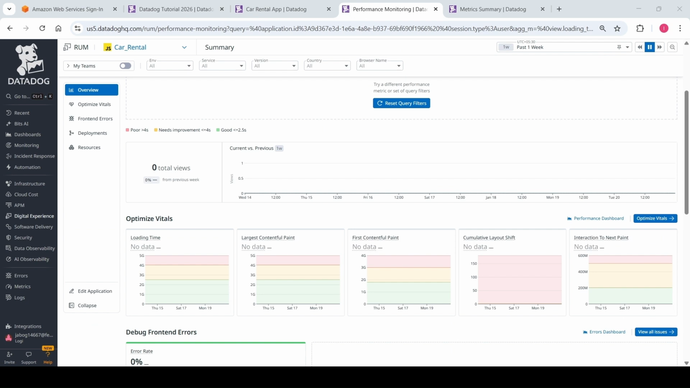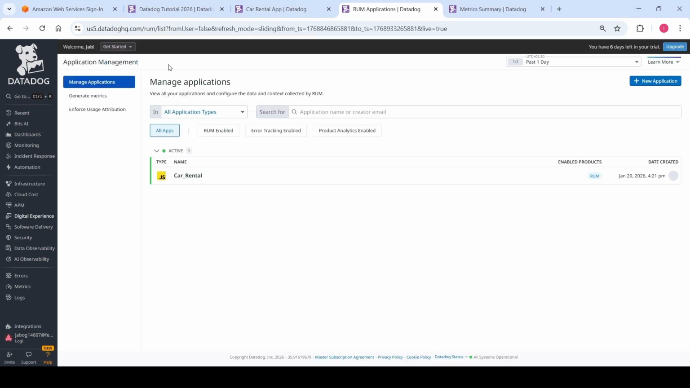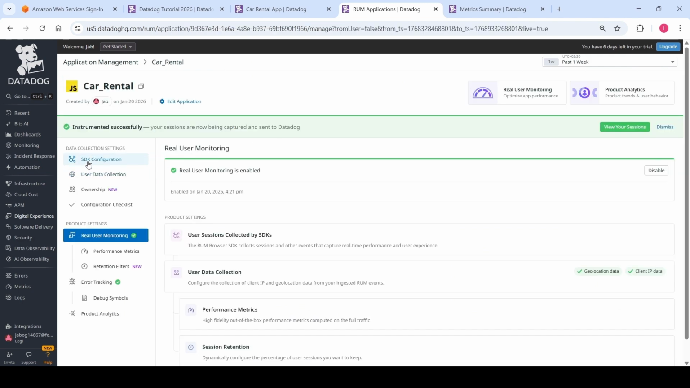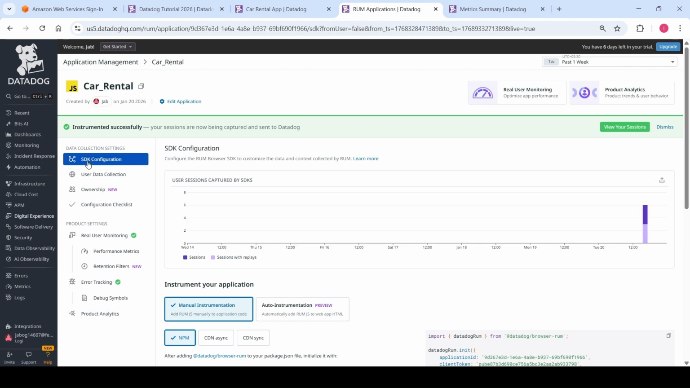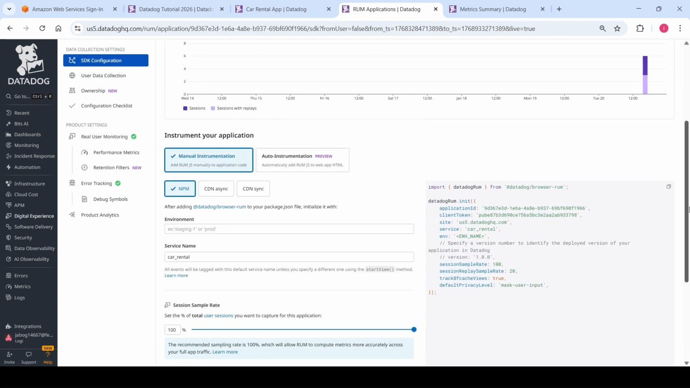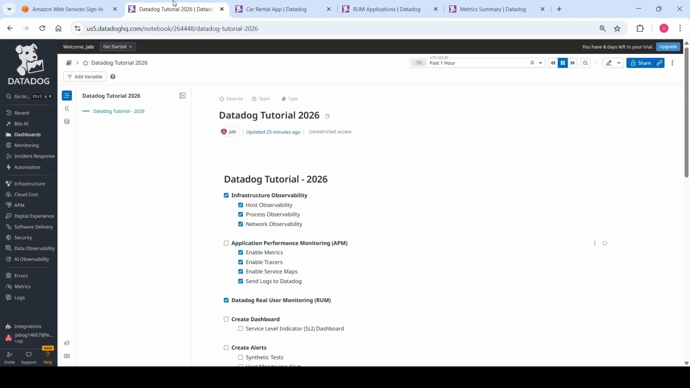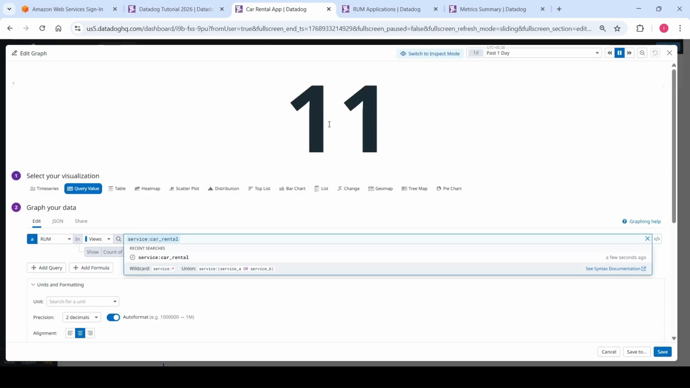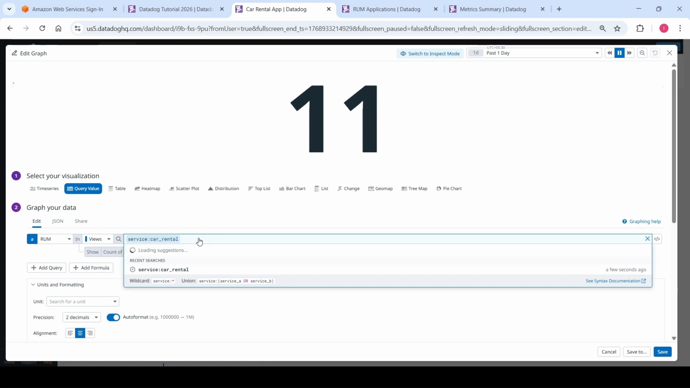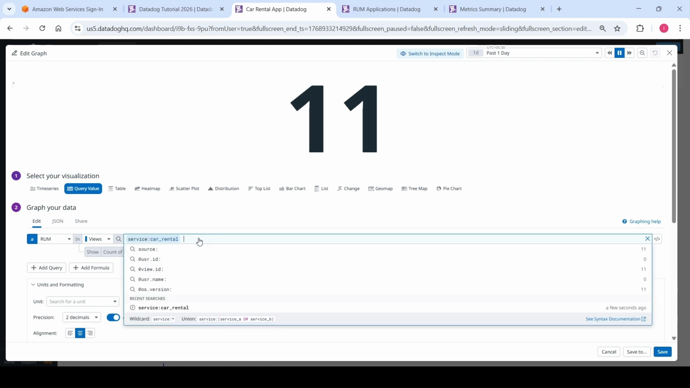So let me go back, right? Like, so we are at the real user monitoring, and we'll go into our car rental application. So we look at SDK. So either I'm able to filter it using application ID, or I'm able to do it via service, car rental service. So we will use the service. So here we can go inside here, we can filter for car rental service.